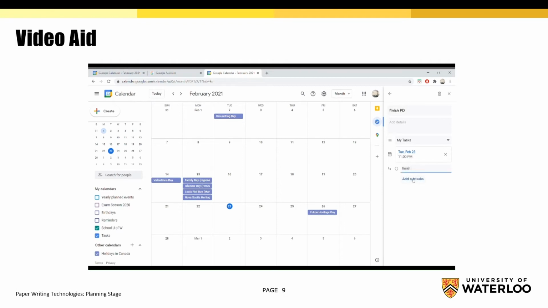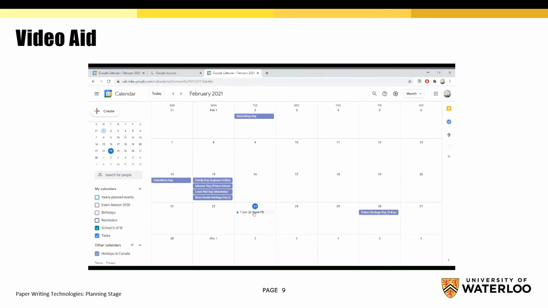Here I am adding a subtask. I want to finish a quiz for PD, so I'm choosing to add that subtask. Now it's visible on the calendar.